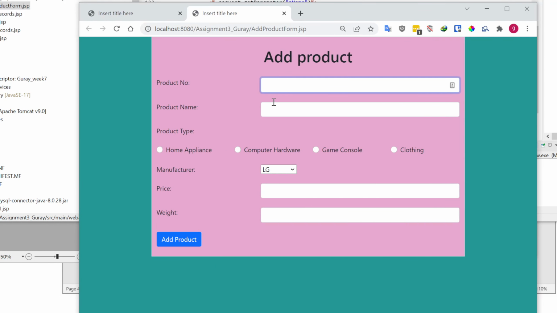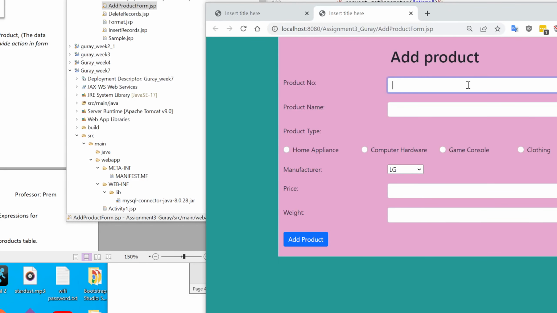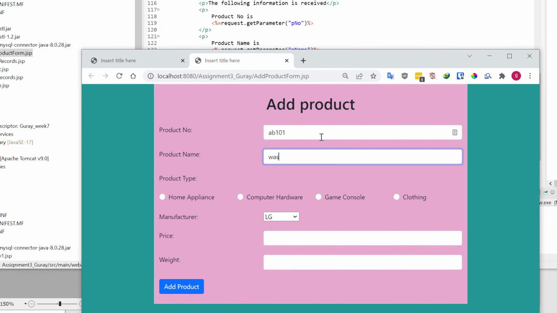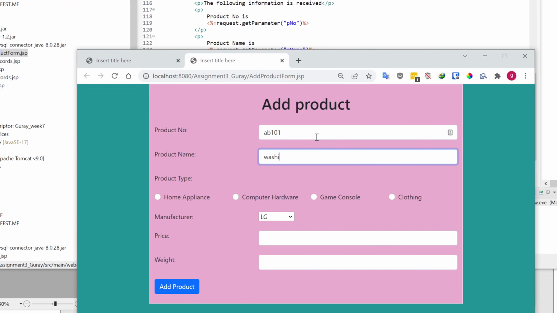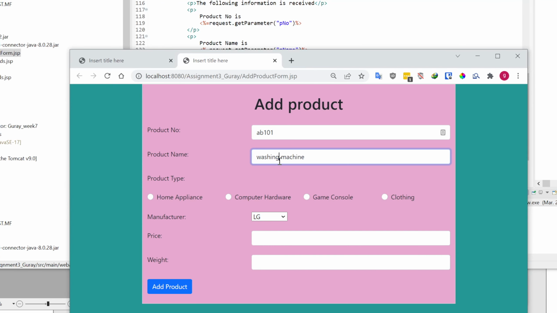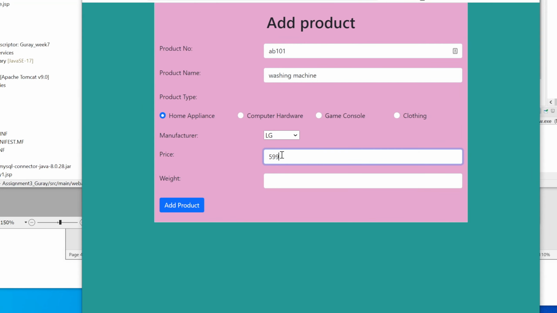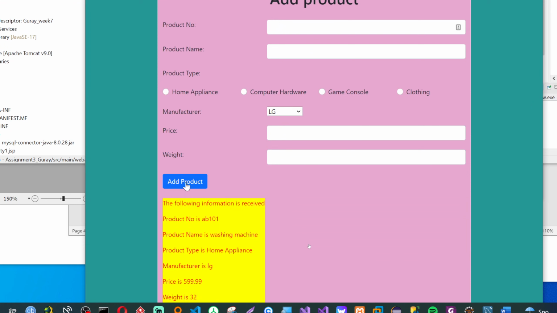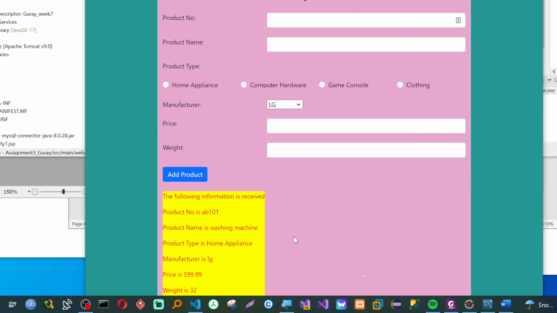the user can enter baby 101, product name washing machine, price, and we can see this data under this form.